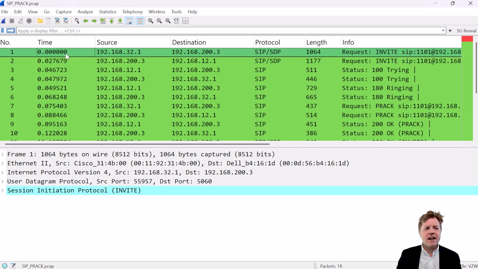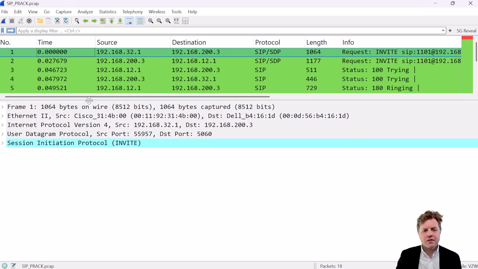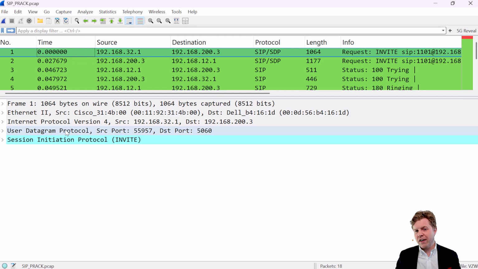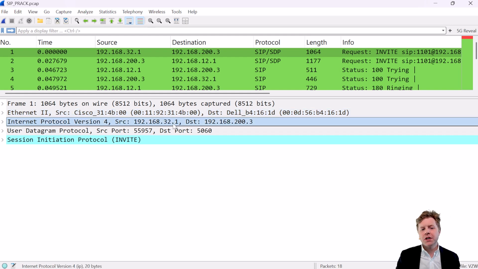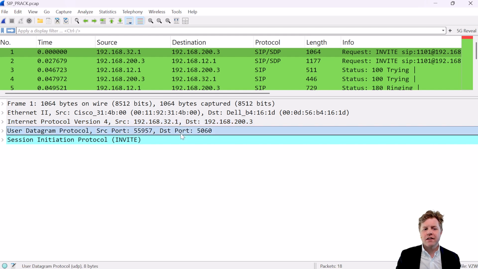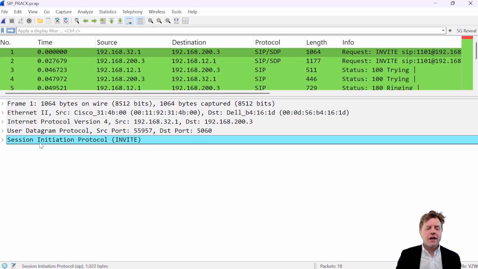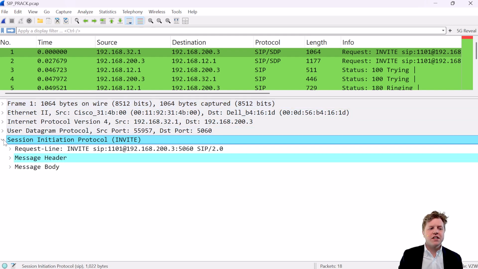If I want to see it, I just click on it, and then the details become available to me. These are broken down by layer. So this would be MAC address, layer 2, IP address, layer 3, ports, layer 4. Right there, SIP is actually layer 7. So we're hopping up to a layer 7 application layer protocol there. I'm not really going to get much out of opening these underlying protocols. I really just need to open SIP.